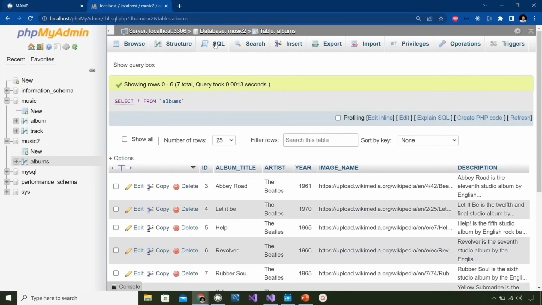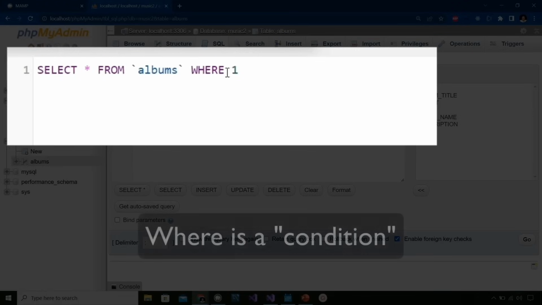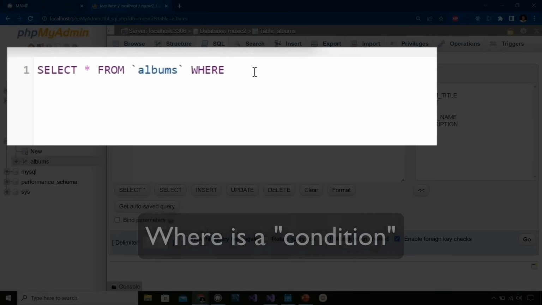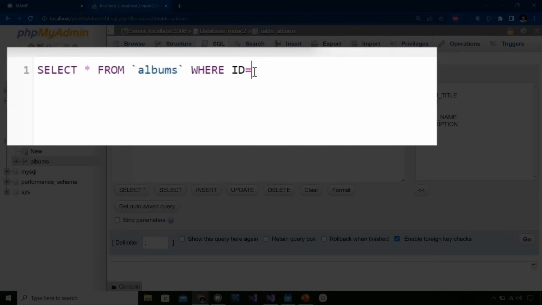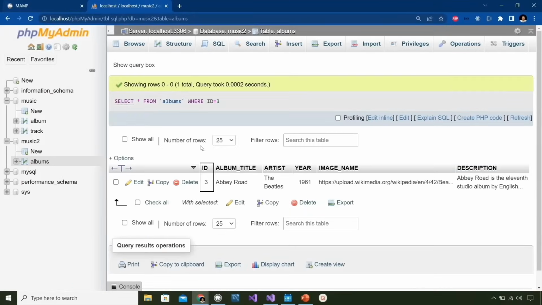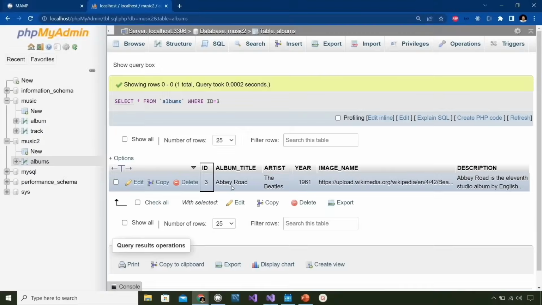Now we're going to do a little bit more sophisticated searches than that. Let's focus on this last part where it says where. Where is going to be a condition. So we can say some name like ID, and then put in an equal sign and specify a specific number. Let's try 3. I just happen to remember that the first album in my table is ID 3. If I click on Go, we're going to see exactly one result, because album 3 here is Abbey Road.